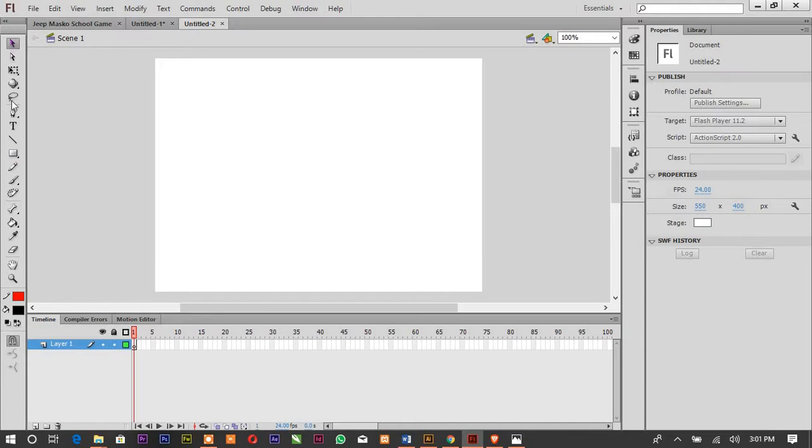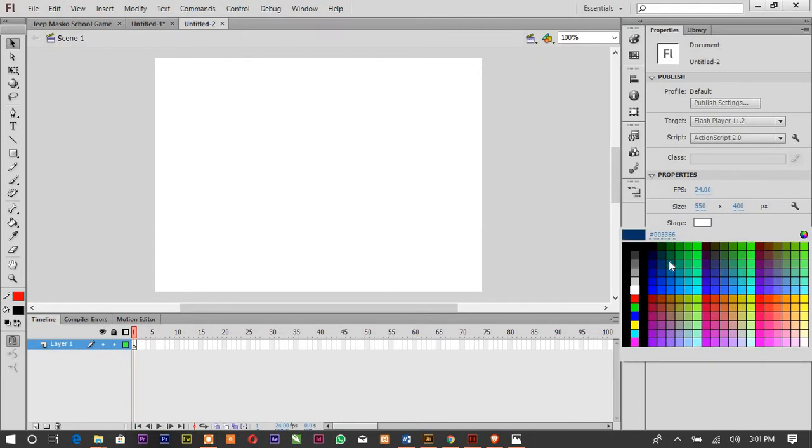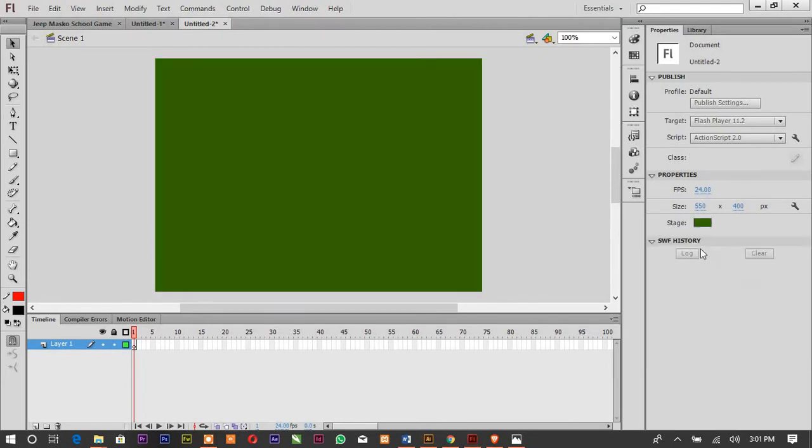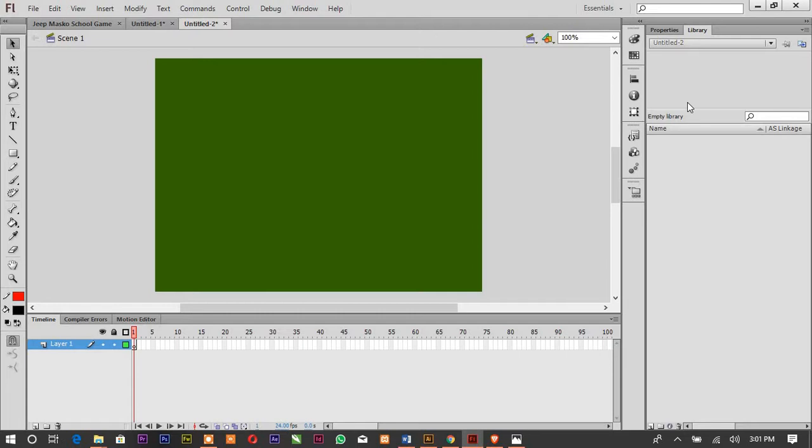These are our tools. We have tools on this side. We have property. The setup of everything belongs here. You can set the background to be any color that you like. You see, you can set it to green from here. You can do anything. So that is from the property. You can size anything. Library, the images and the videos and everything that you've imported will be shown here. So let us get started.